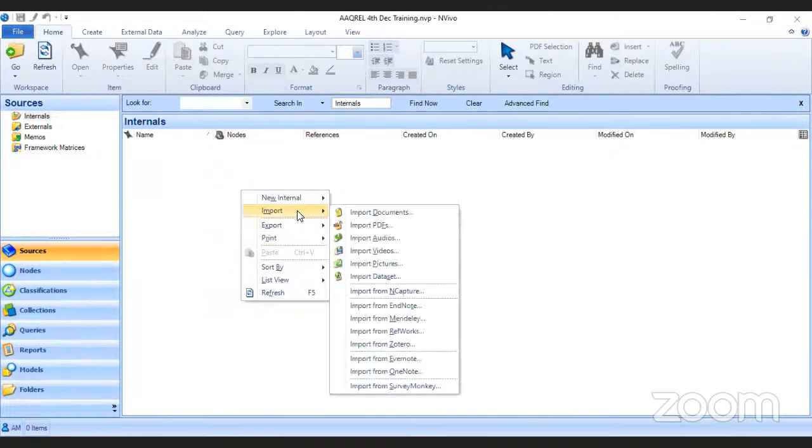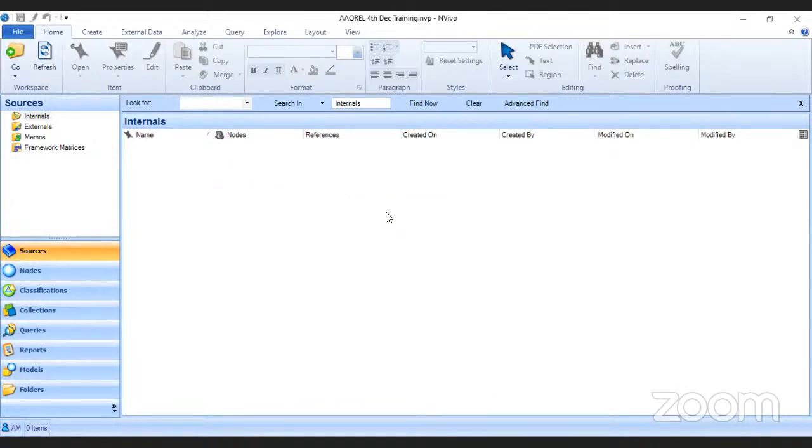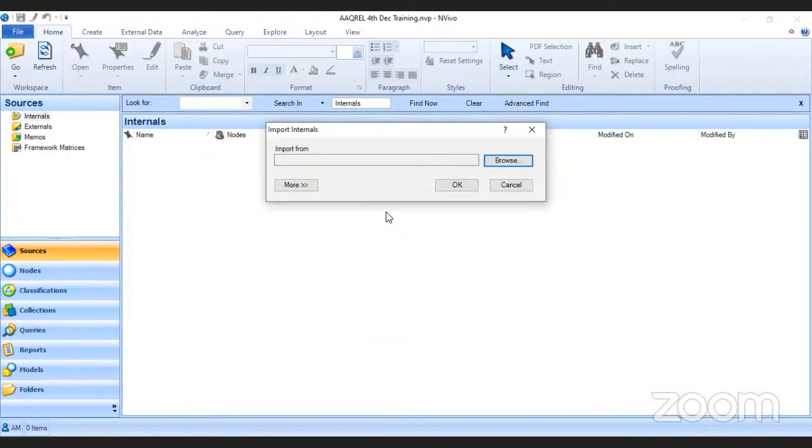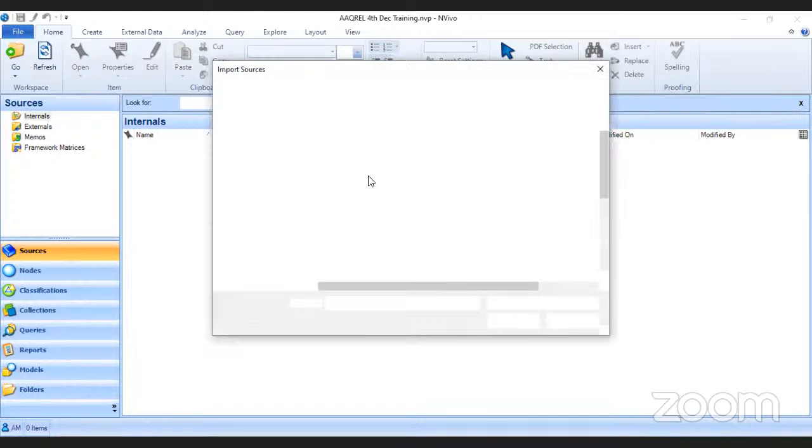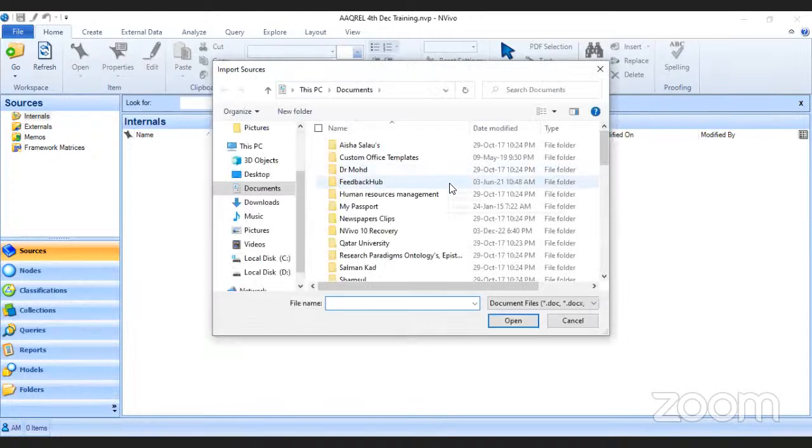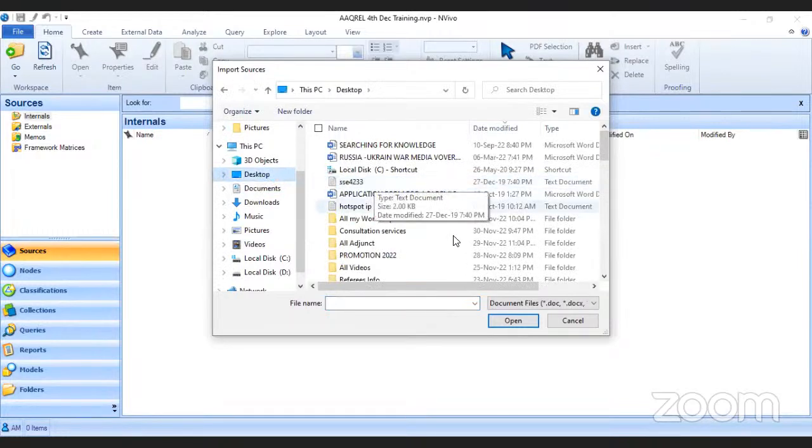But for the purpose of our training, we are going to import documents. Once we click import documents, it means we want to import the material we have transcribed, which we want to use for analysis. So just as we normally do, we browse for it. That means we want the software to take us to where we keep those materials. Once you click browse, it will take you to your desktop or laptop, particularly where you have those materials. You must know where you saved them.